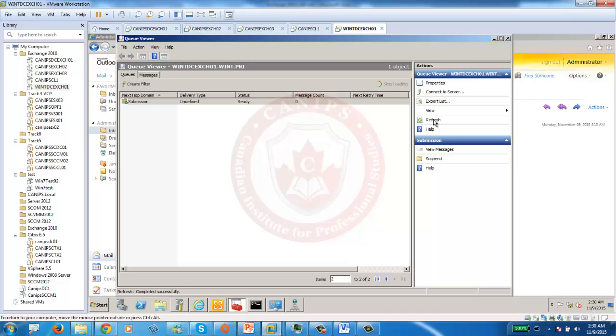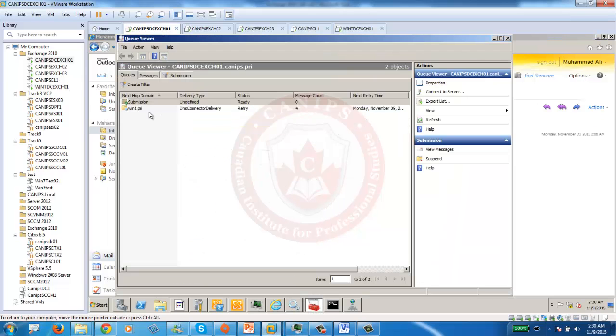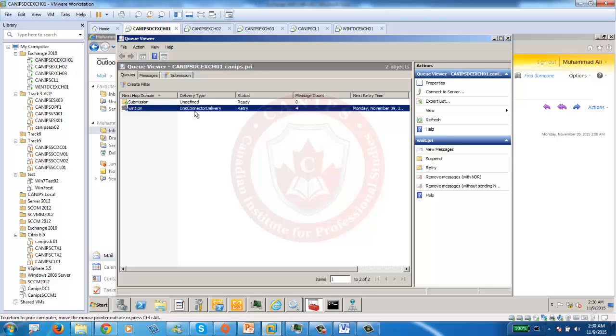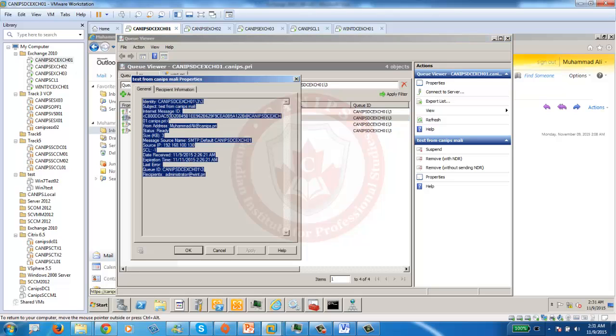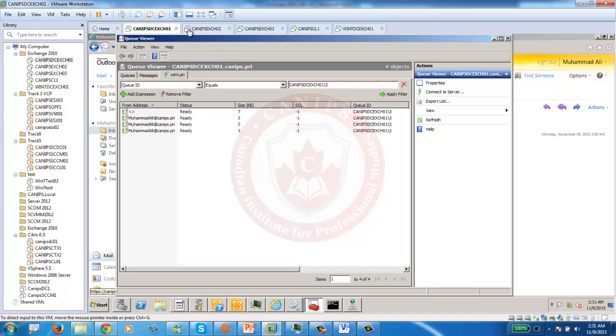Nothing stuck in our queue in this one. Otherwise it should show you a queue. And in here, let's check our queue. Oh, here something is stuck. It's saying DNS delivery connector. So here I do have 3 emails that were sent and are stuck here, from this server to that server. Check this email. It is from this person to administrator at wint.pri. So what's wrong with them?